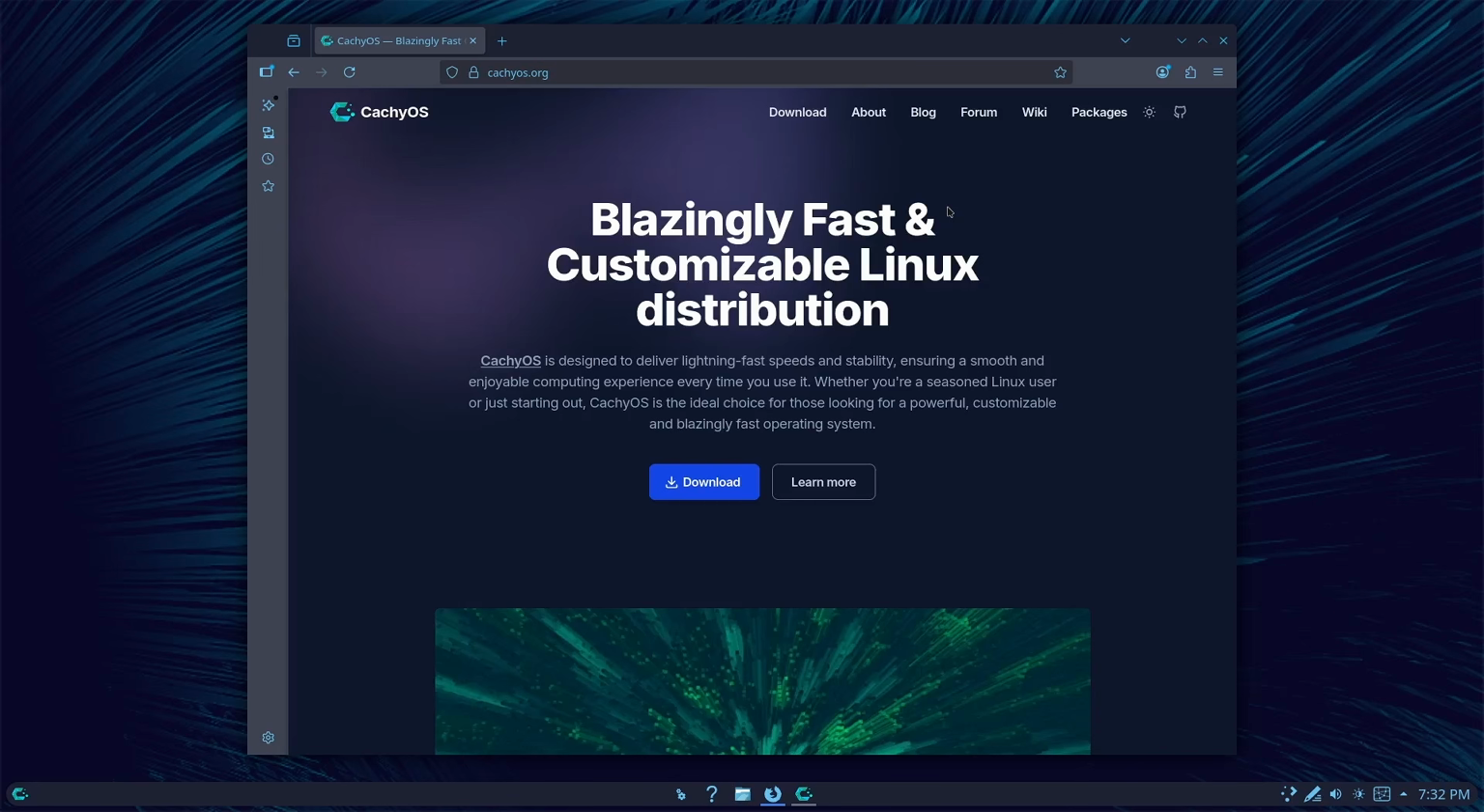So they have some very interesting ideas for who this thing is for, but they do say right here in the first paragraph that it is designed to deliver lightning fast speeds and stability, ensuring a smooth and enjoyable computing experience every time you use it. And this is the important part: whether you're a seasoned Linux user or just starting out, CachyOS is the ideal choice for those looking for a powerful, customizable, and blazingly fast operating system.